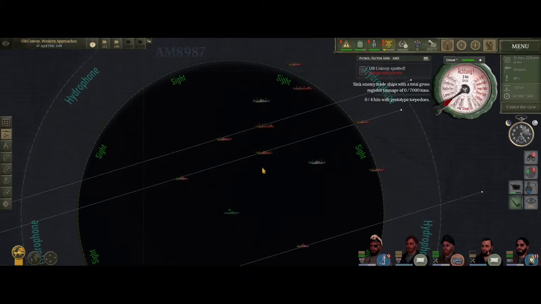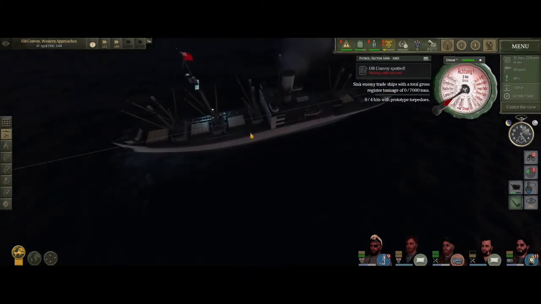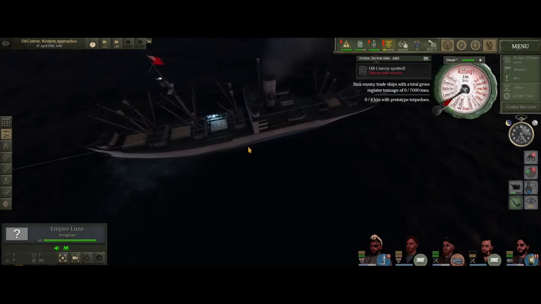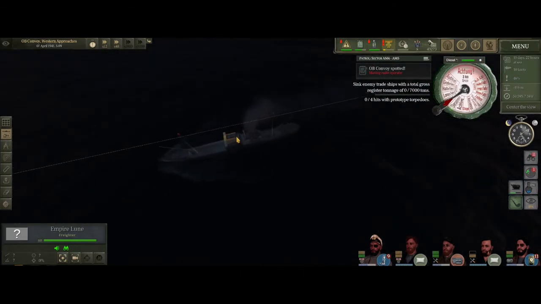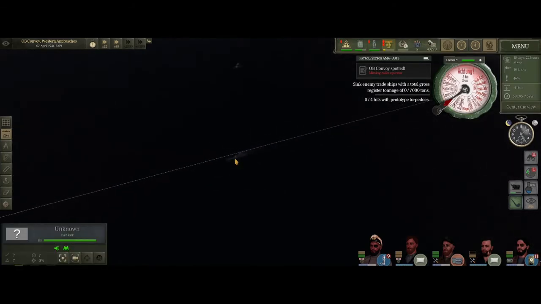Okay, let's take a look at what we have here. C3, heavy freighter, lots of cargo, lots of tonnage. Tanker, always want to go for tankers. Prime targets, heavy tonnage.